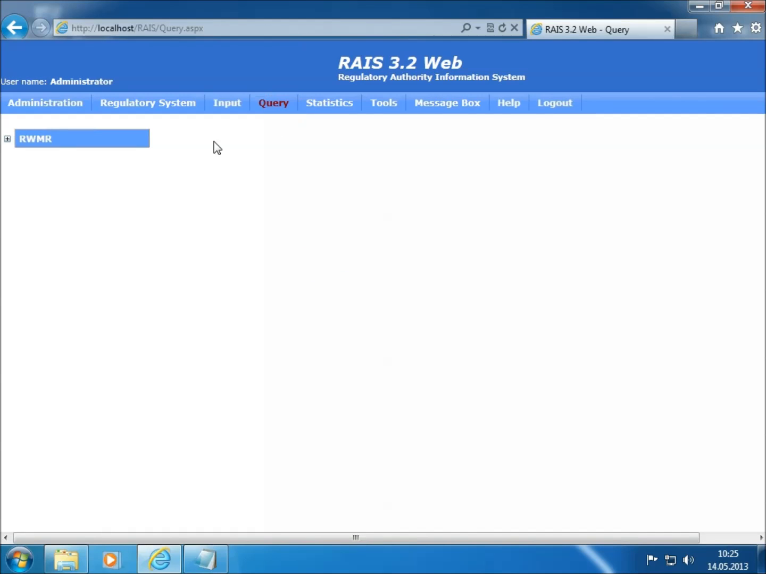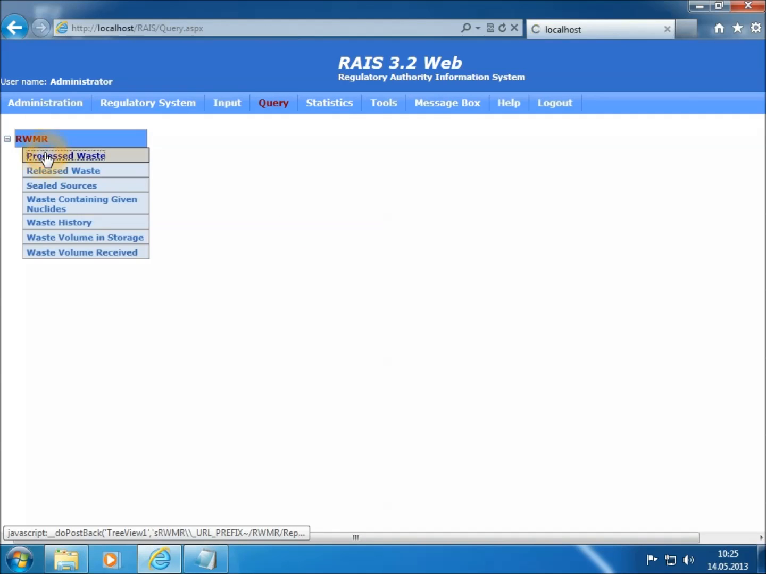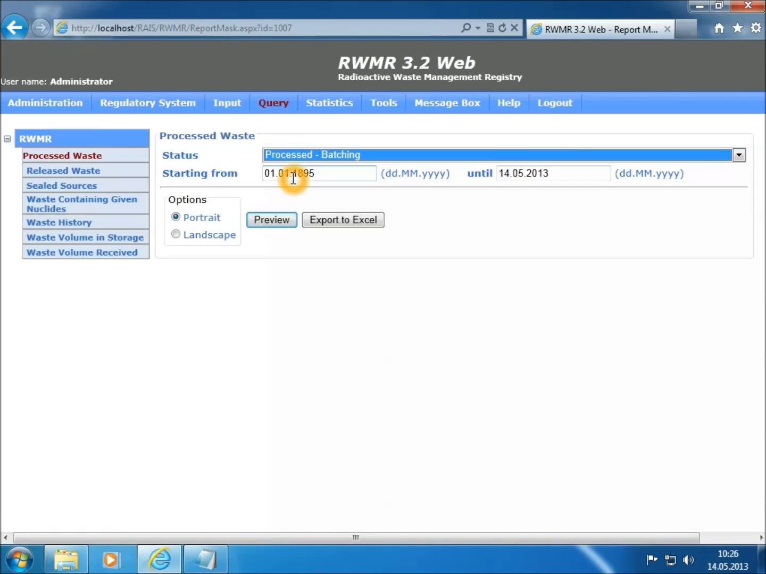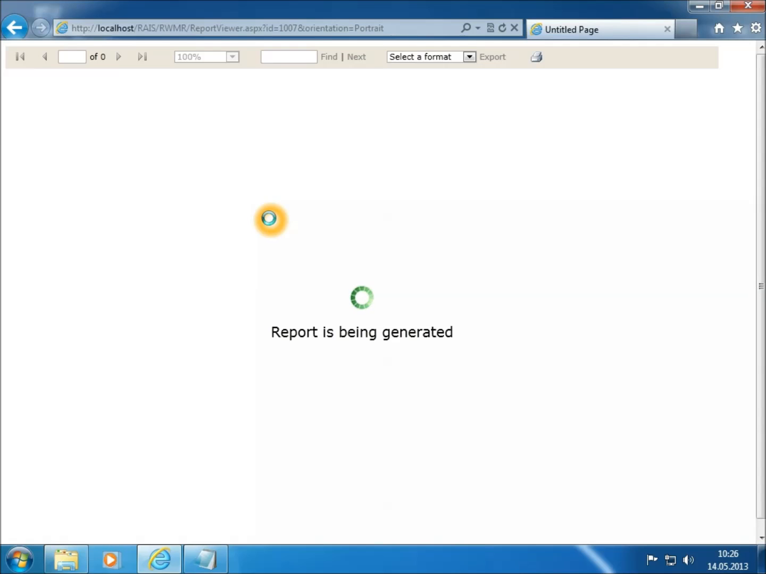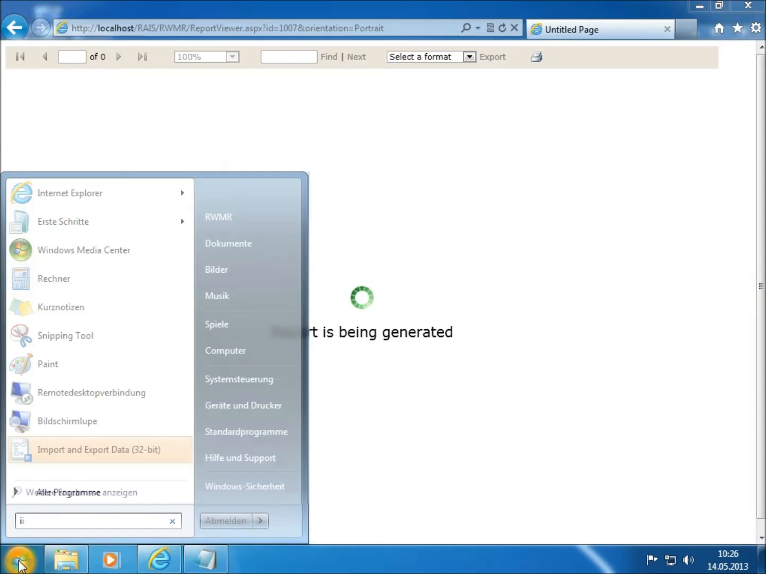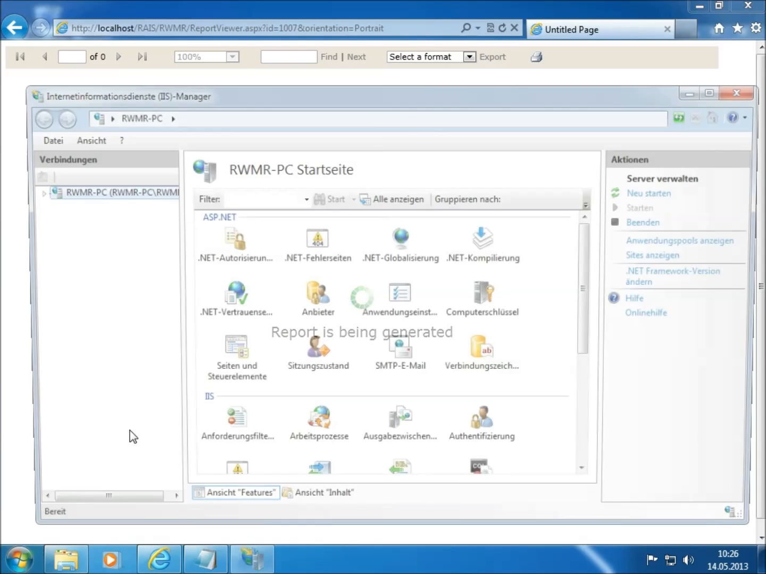Also under Query we find several reports that also run on closed records. Let's see which records are batched without any further filtering. Well, that doesn't look like what I expected. If you encounter broken reports like this, go ahead and check which version of IIS you're running.